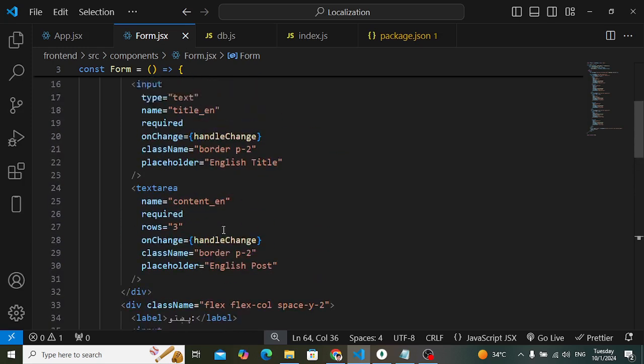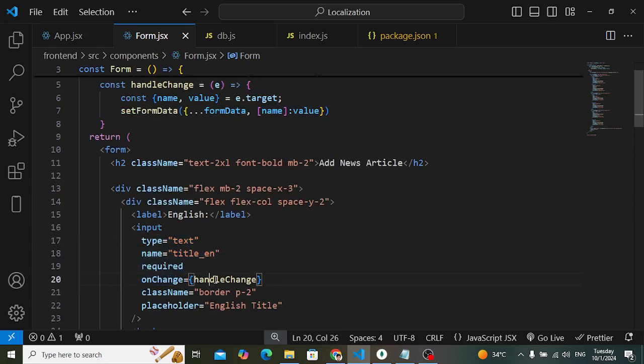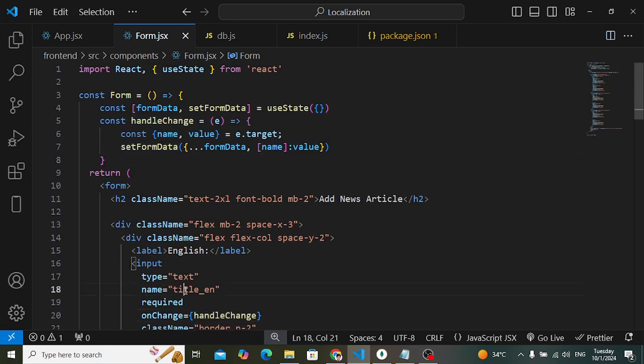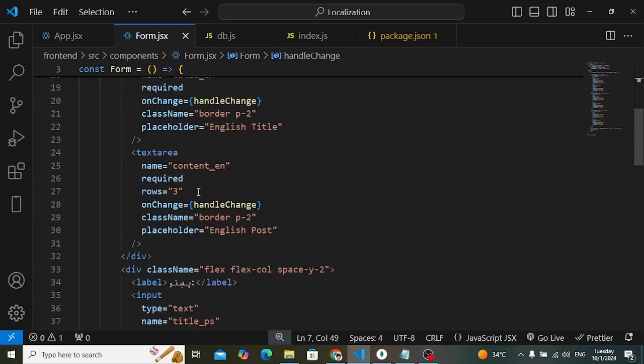Whenever we write, for example, in this English input field, we will call this function, and here we will get first of all the name of this. Okay, name is English, title en, and the value is whatever we are writing in the input field. After that we will update this form data. What does this mean? This is the spread operator, these three dots, and it means keep our previous data the same, just update the new title en, and assign the new value to that. Okay, that's how it works.